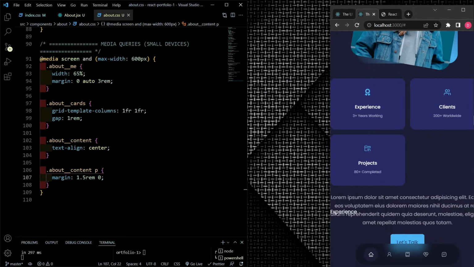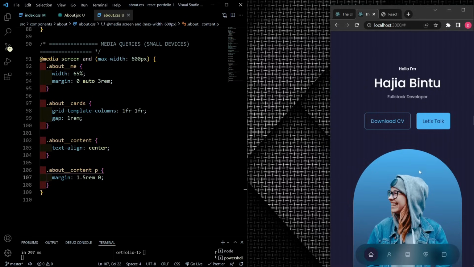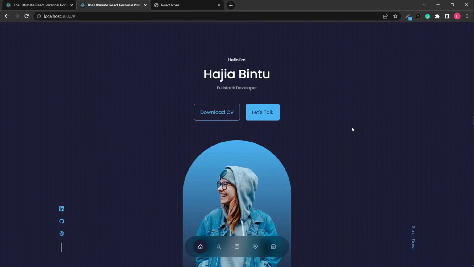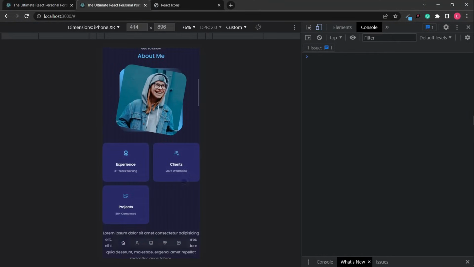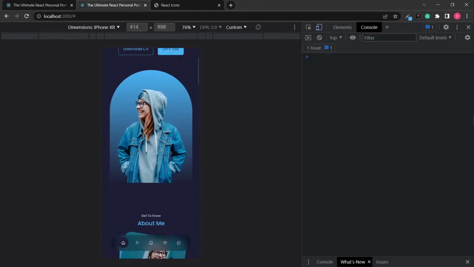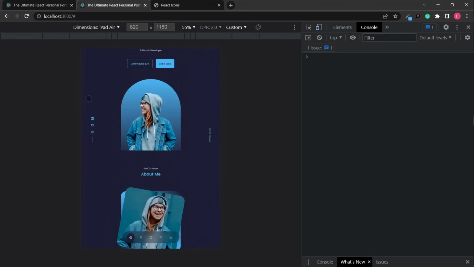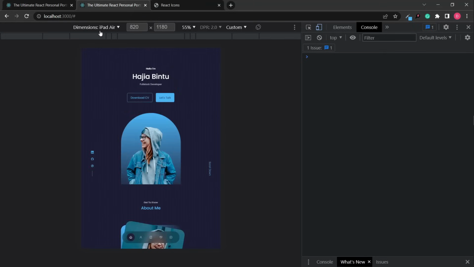And ignore this experience here, that is the experience section. We are going to get to that in a little bit, but this is what we have so far. So let's see how this actually looks on mobile and on tablets. Okay, so this is how it looks on mobile, and this is how it looks on tablets.